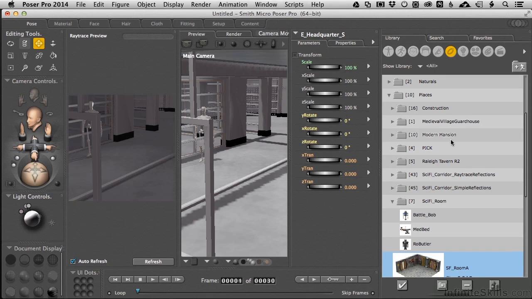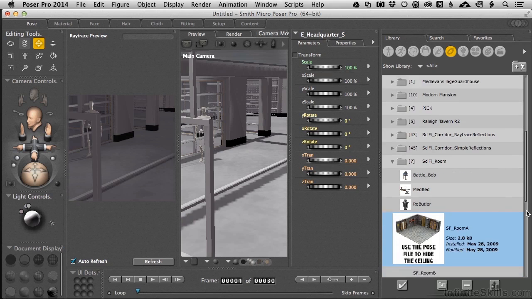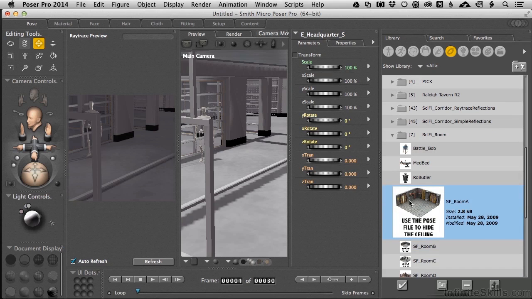There's medieval guardhouses and things like that, modern mansions. The reason I selected this is it looks a little bit more like some of the sci-fi games you encounter on a regular basis. There are individual rooms in here, including battle bots if you want to work with those later on. But I thought it would be a good idea to show you one of these scenes and considerations with this right here.